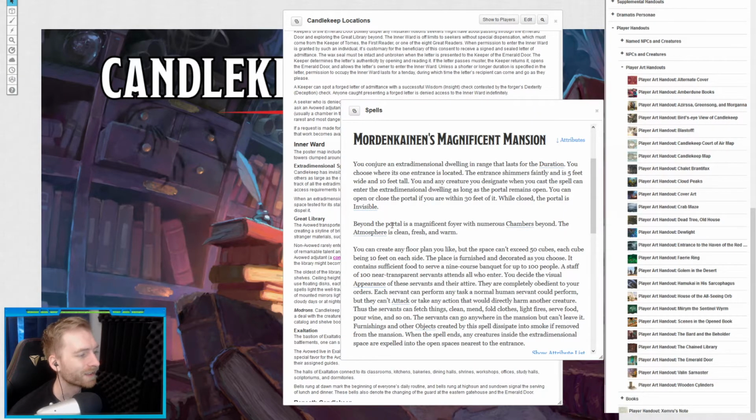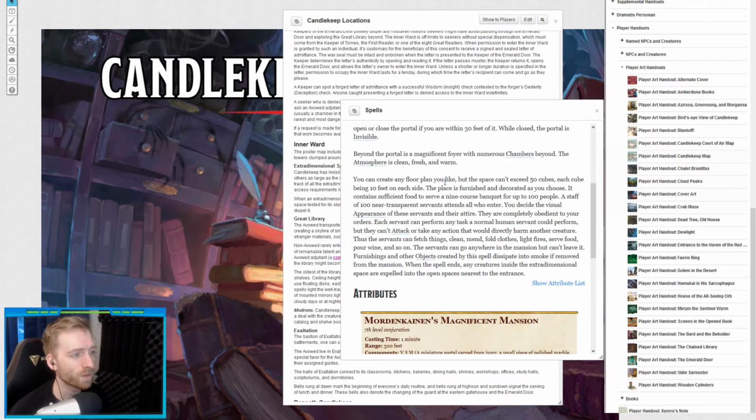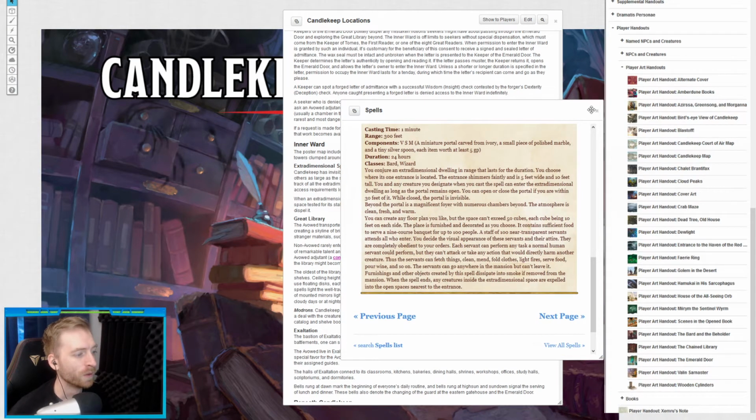Okay. Just to read this. Conjure an extra-dimensional dwelling in range that lasts for the duration. Choose where it's located. Beyond the portal is a magnificent foyer with numerous chambers beyond. Create the floor plan you like, but it can't exceed 50 cubes. So, 500 square cubes. Furnished and decorated as you choose. Contains sufficient food to serve a nine-course banquet for up to 100 people. A staff of 100 near-transparent servants attend to all who enter. Whew. Cool.